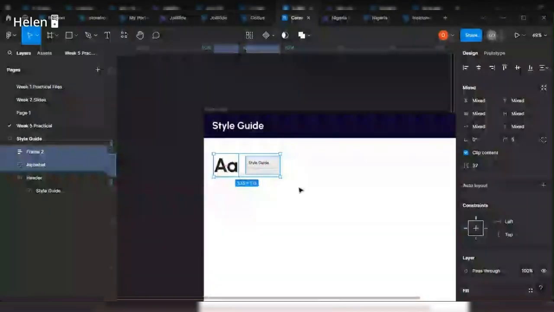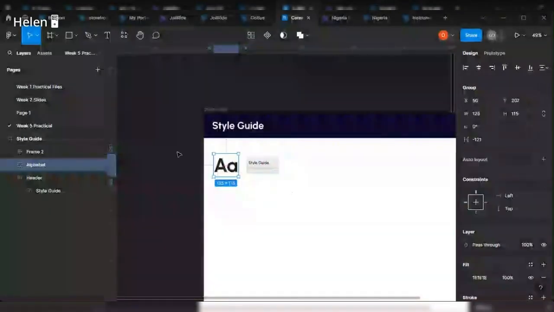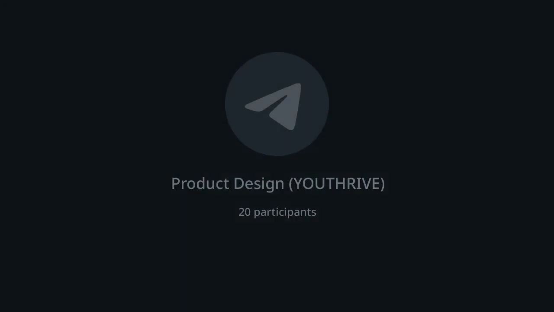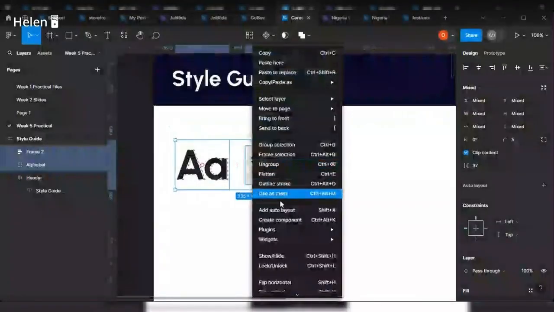Now the next thing I'm going to do is make them auto layout. So let's make them auto layout. This is perfect.